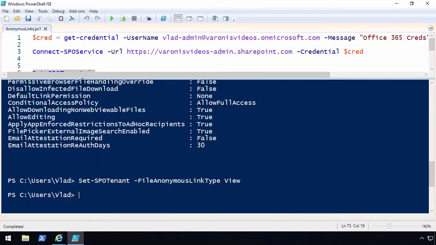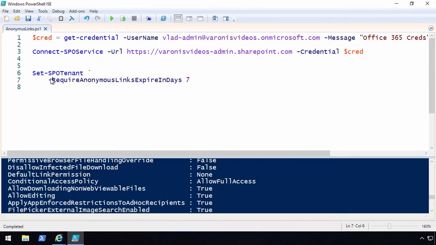In this module, we have reviewed how to use Set-SPOTenant with RequireAnonymousLinksExpireInDays and a number of days to learn how to enable a default or a maximum expiration number of days for anonymous links. Thank you for listening to this module, and I hope you found it informative.